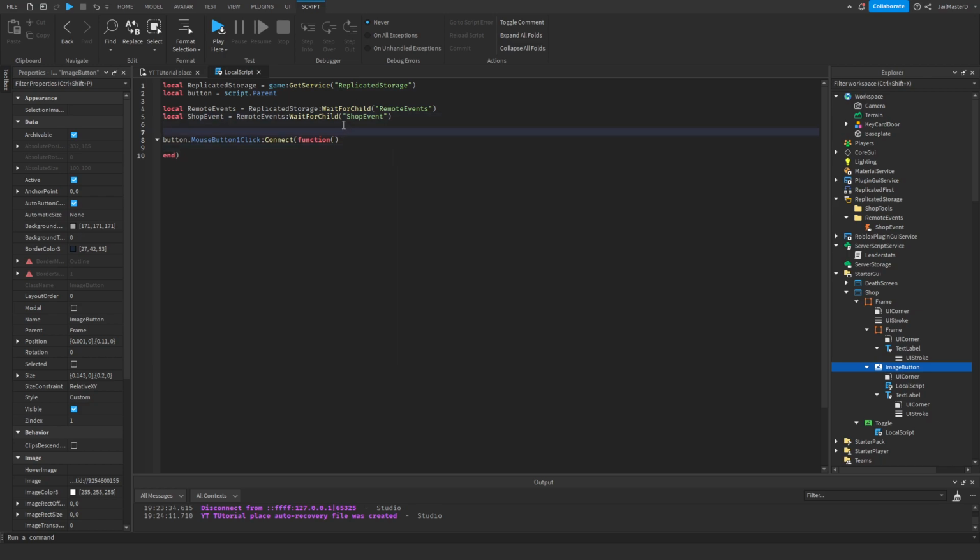Actually, we need one more thing. Local player equals game:GetService("Players").LocalPlayer, and local leaderstats equals player:WaitForChild("leaderstats"). Alright, so it will wait for those instances to exist. Alright, now we do it like this.